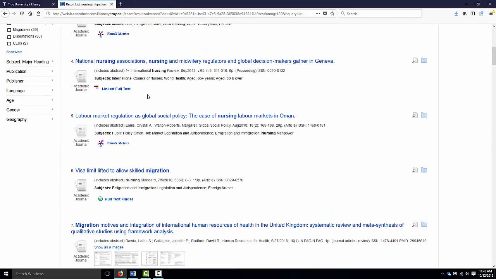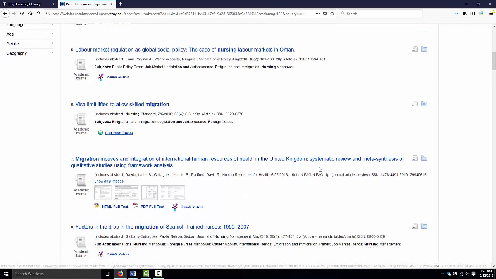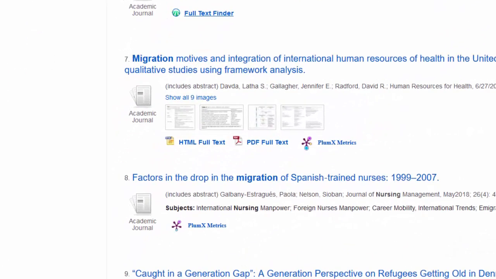So we saw linked full text, and we saw a text from Full Text Finder. What about text that's right in this database, that's right in CINAHL? It's going to look like this. It might offer it as HTML and PDF, or it might offer it just as PDF. Click on one of those links and you will get the full text of the article.